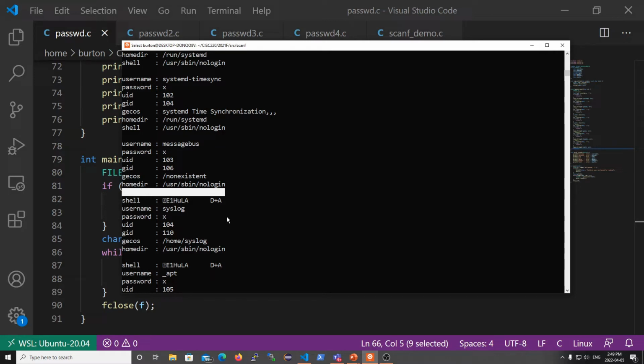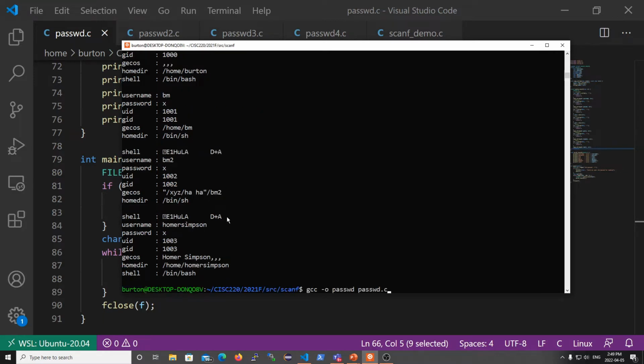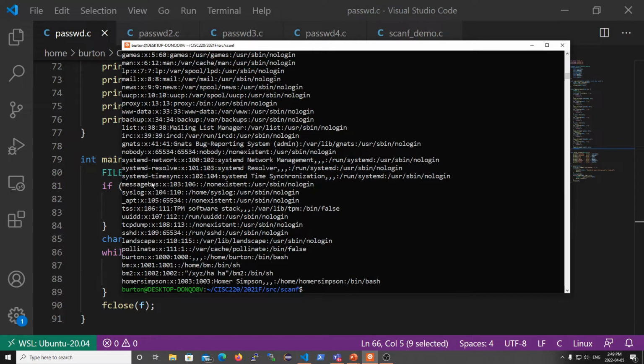If we look at the contents of the password file again and look for message bus, just right there, you can see that the first field has something for the password field, the user ID is here, the group ID is here, but the user information field, or the GCOS field, is not here. Now remember the way that strtok works, right?